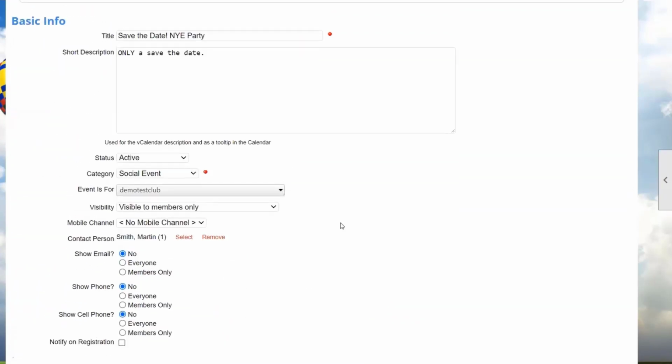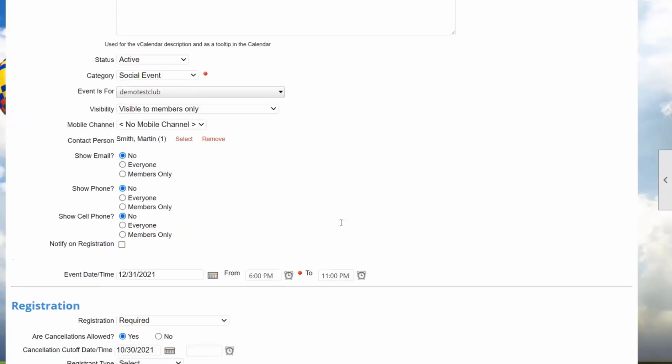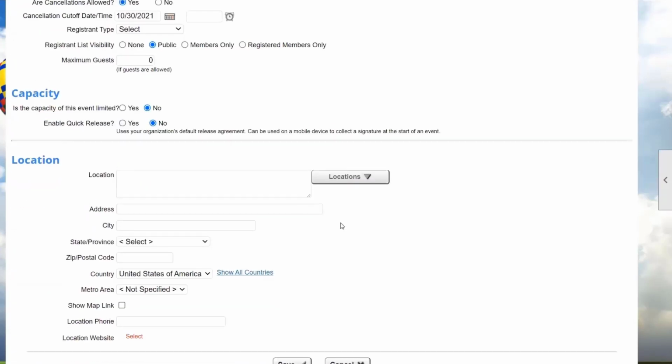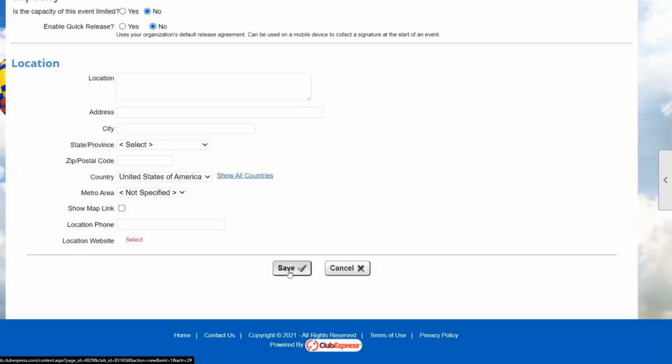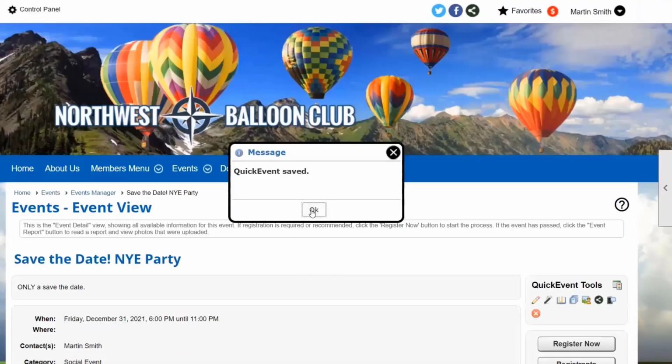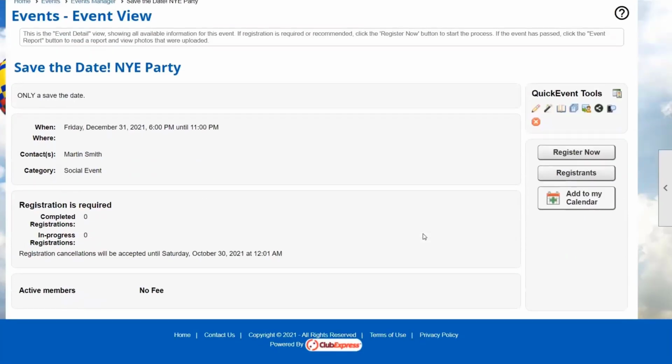I've configured a lot of my settings here. We've gone through all of our information. We went through our basic information, our registration, capacity, and then we talked about our location info. I'll go ahead and save this and let's take a look at how my screen changes. Now I see that my quick event has been saved. So the actual page that the event is on looks a little bit bare bones. And that's probably because you're used to seeing maybe a formatted description as part of your event.